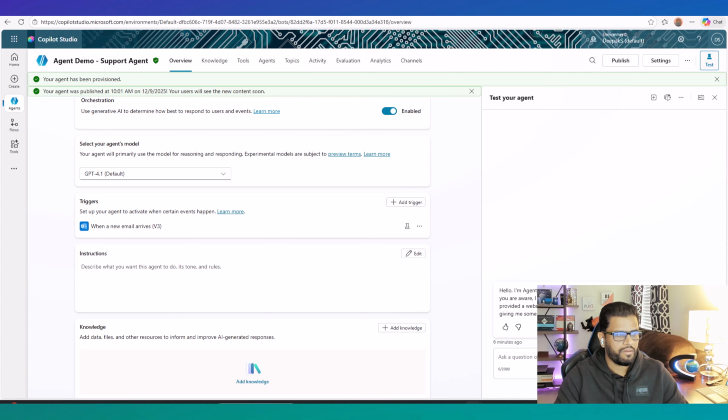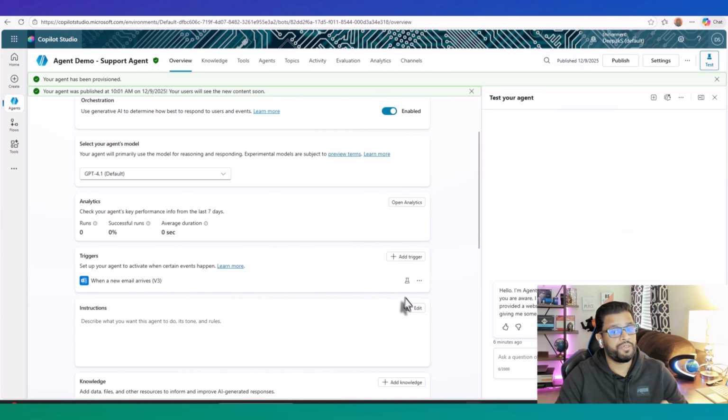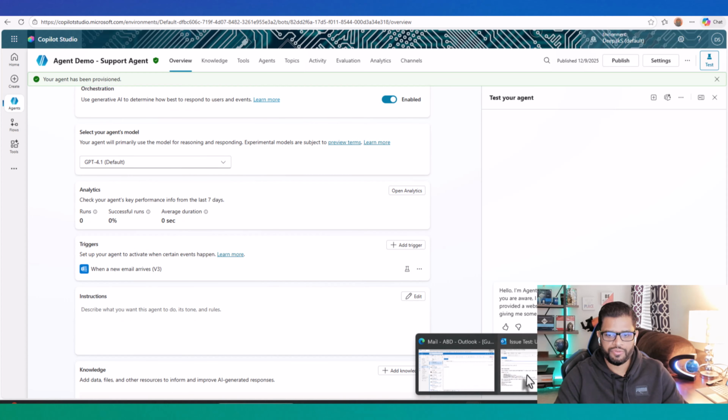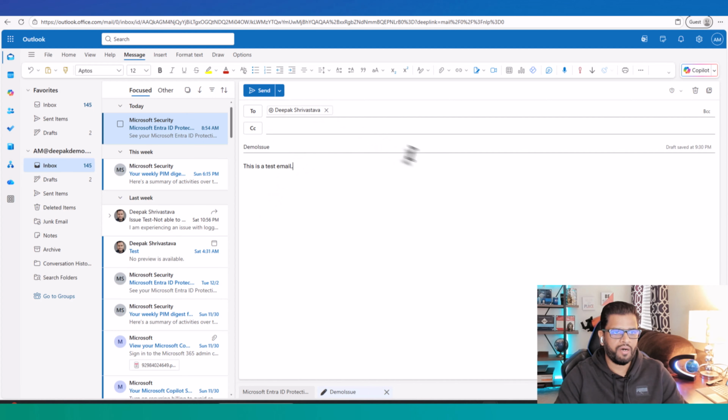Okay, so the flow is published successfully. Now we can do a quick test before we create a next step where we're going to extract the information from the email and create the ticket. I'm going to open Outlook as another user, and I'm going to send this email with the demo issue in my subject line.